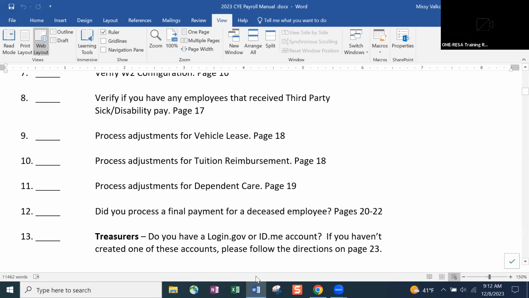And then the last step, which is basically just for treasurers: do you have a login.gov or an ID.me account? If you haven't created one of these accounts, there are steps on page 23. That is the new way you're going to submit your W-2s. You should have been getting emails, but just to make sure that you're set up for that. Very important.